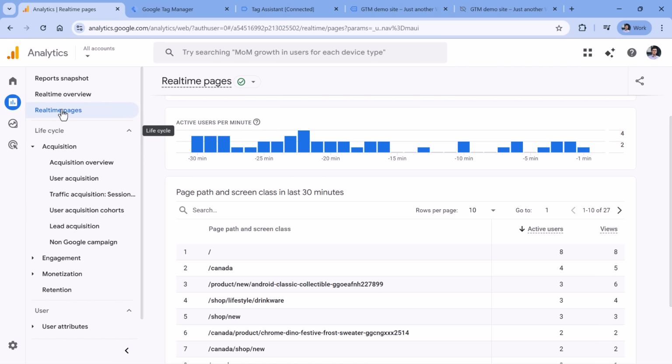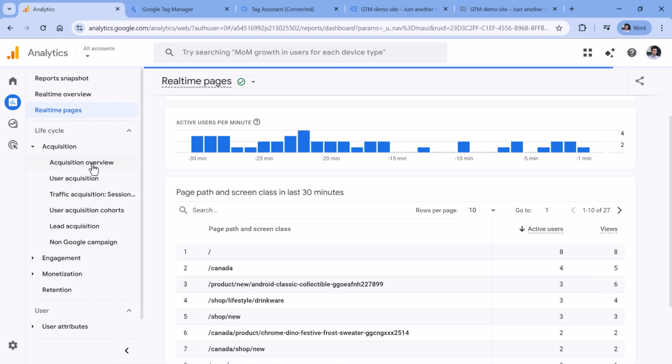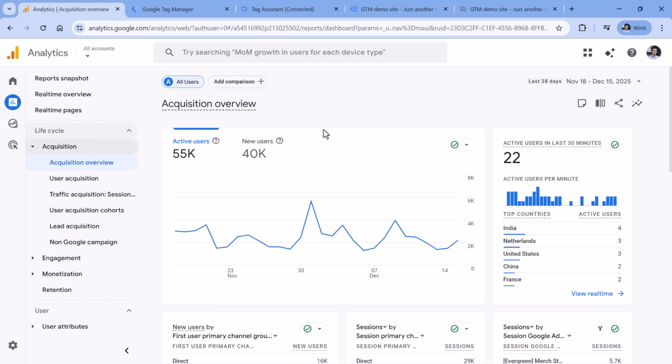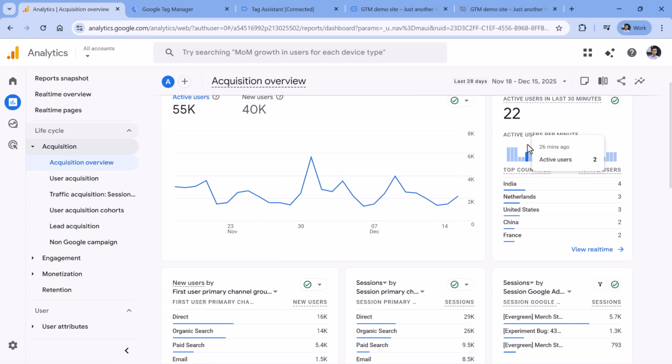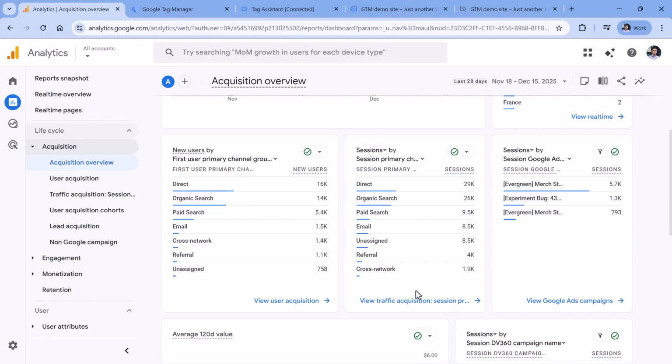Also in the future, if you want, you can add or remove certain reports from here. Let's start with the acquisition overview. So this section right here gives you a bird's eye view of your traffic sources and where the visitors are coming from. In each card right here, you can also see links. And if you click those links, then they will open a more detailed report with a chart and a table.